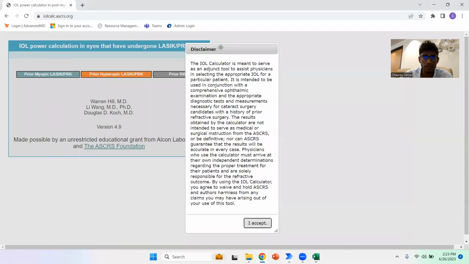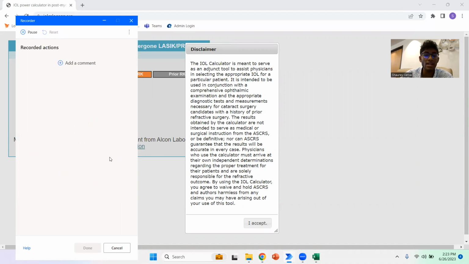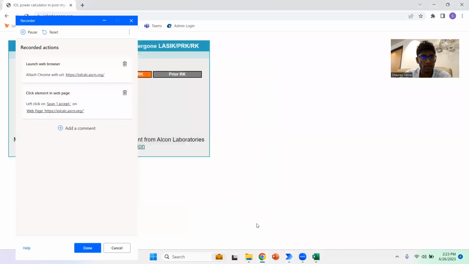So we click it, and right now it pulls up the recorder. We're going to hit record, and now any clicks that I make, it's going to record. The first click I'm going to do, you see how it highlights? This button, if I click on it, it's going to show up in the record action. So watch. I click I accept, and it's going to record that.